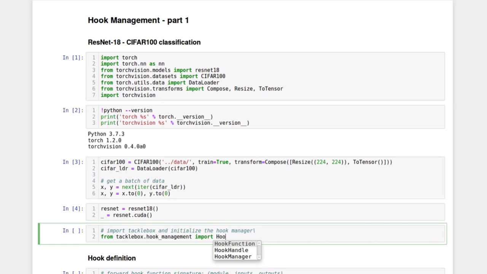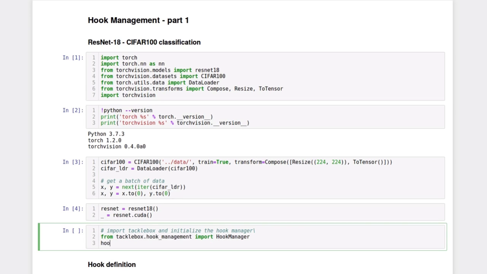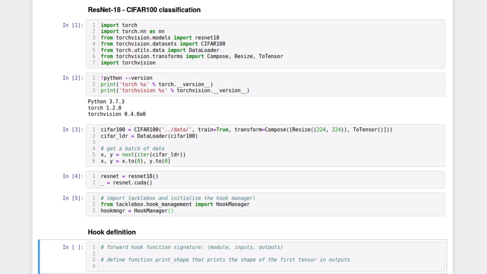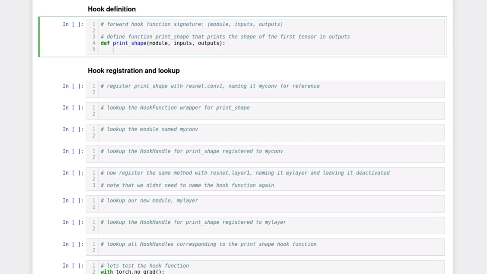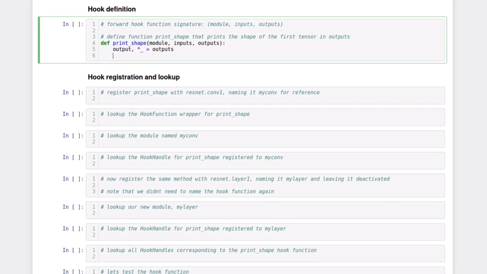Before we can start working with hooks, we need to import and initialize the hook manager. Next, we will define a simple forward hook that prints the shape of the module output. The arguments of a forward hook are module, inputs, and outputs. Because outputs will be passed as a tuple of output tensors, we will unpack the first output before printing its shape.